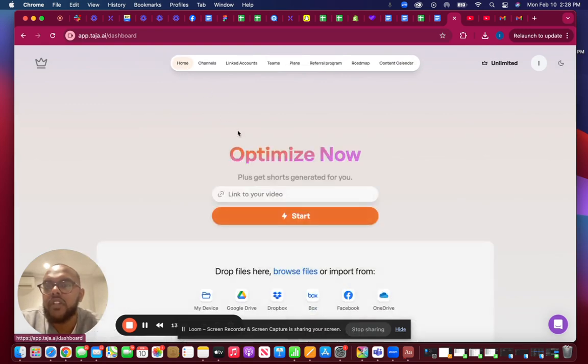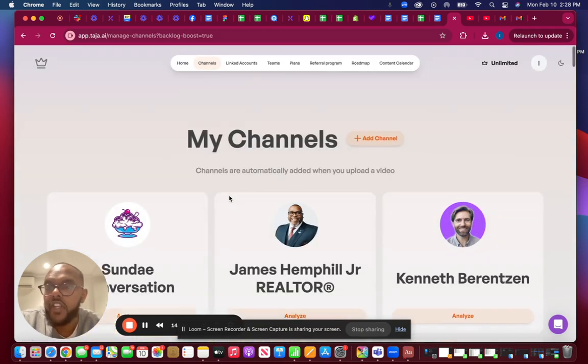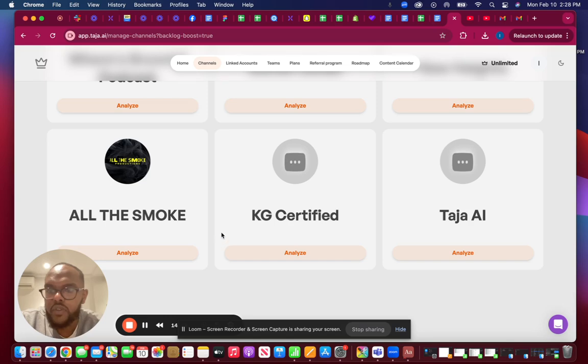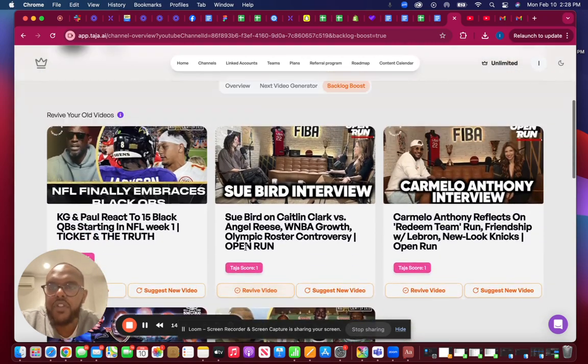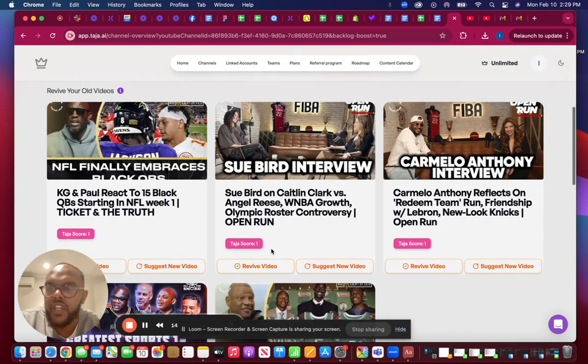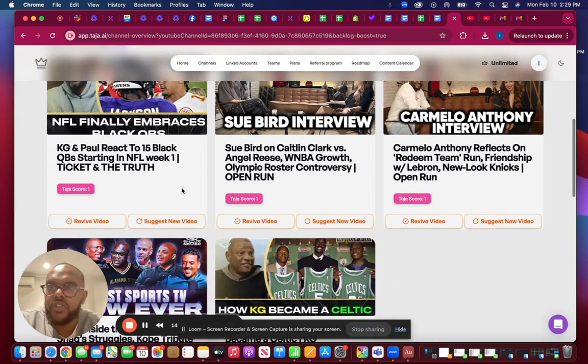The other element is something called Backlog Boost. Backlog Boost is a feature we have where, once you add your channel, we'll analyze all the existing videos on your channel and recommend videos within it that have low SEO scores you should consider reviving. All you do is click on the Backlog Boost in your dashboard, then click on your channel. Then we'll open up the Backlog Boost page, which will have videos that we suggest that have low SEO scores. In any of these elements, you can do one of two things.